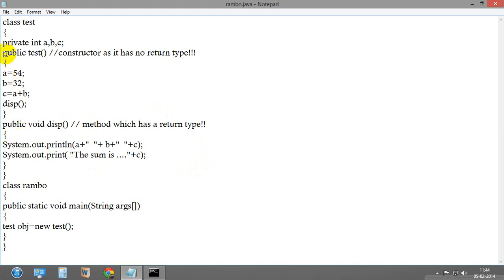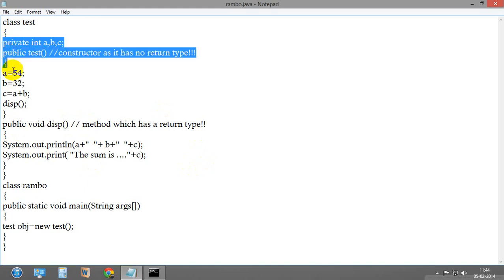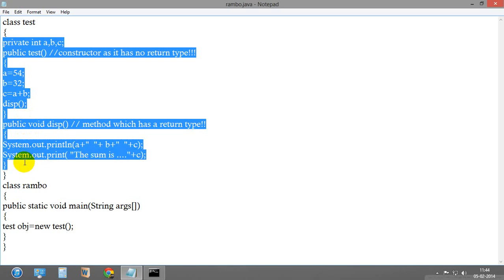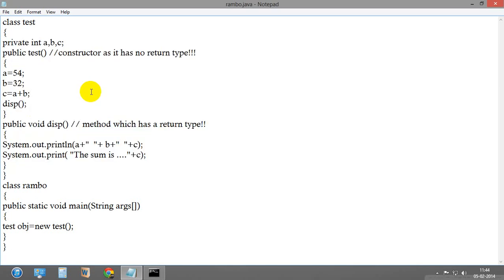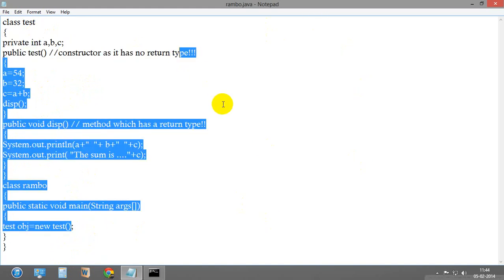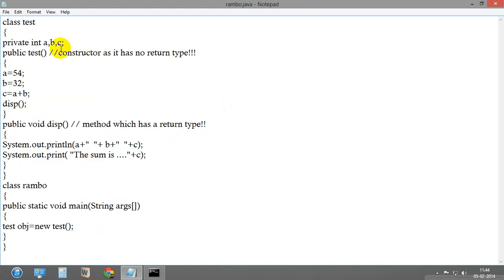So since the instance variables are of private type, the scope of the three variables is only limited to the class. I've called, actually this one, the test is an object. Actually the test is already here, which is a constructor, so it will directly invoke the constructor.